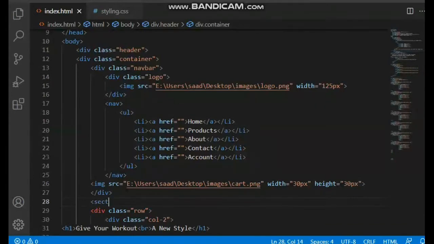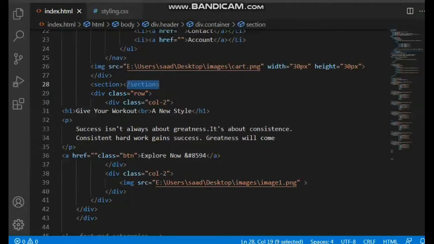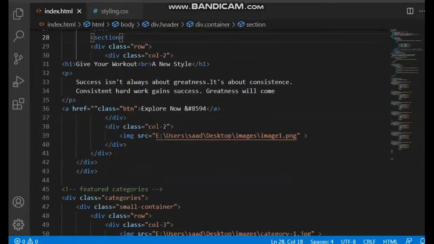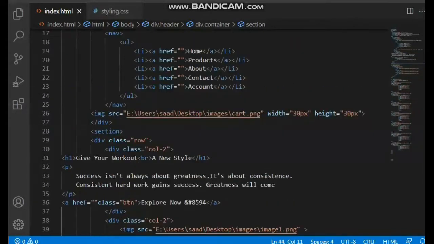In this video, we will add a section tag, and we will remove this closing section tag, and here we will close it. And now here we will add section ID, which is home, hashtag home.